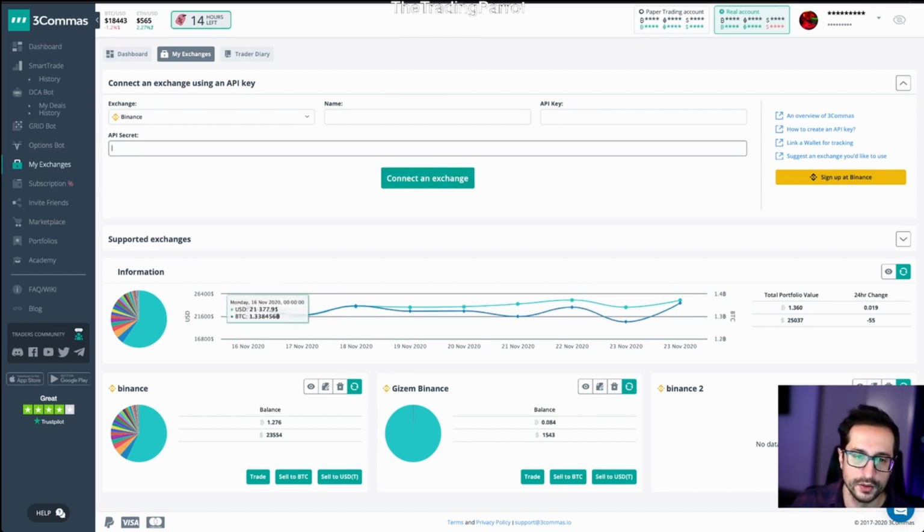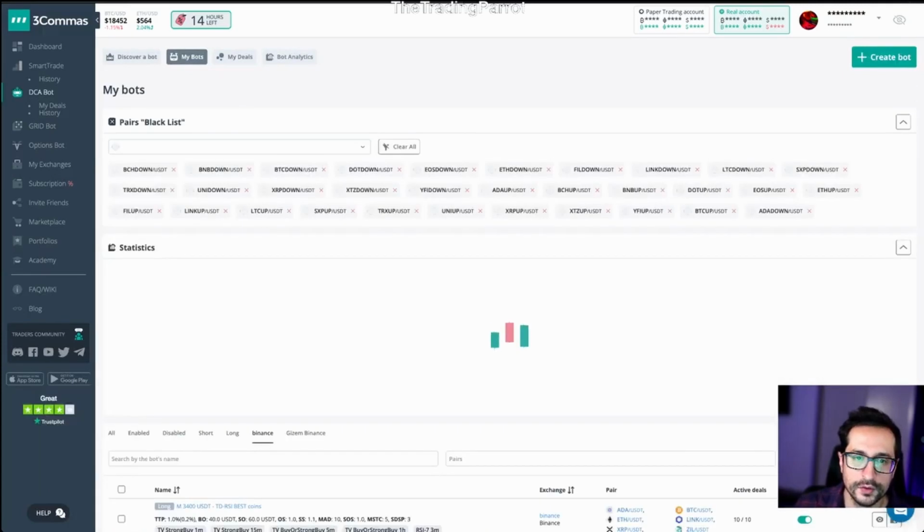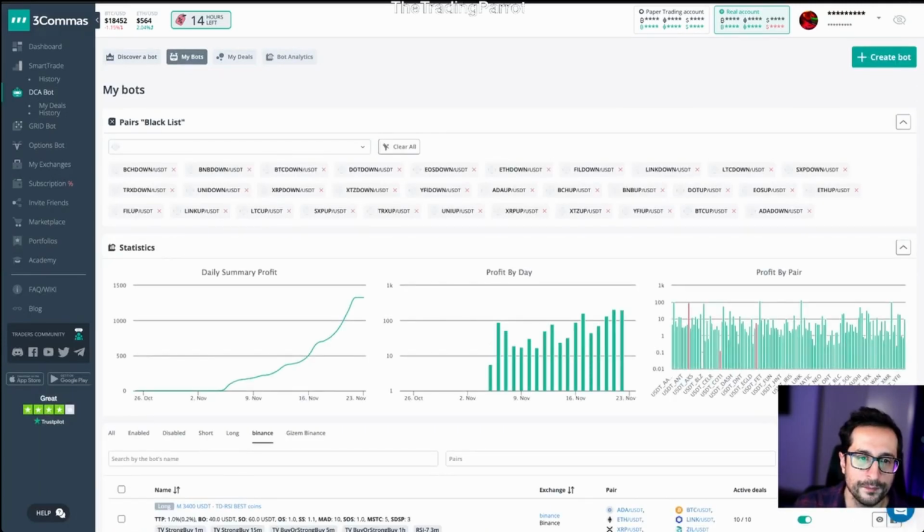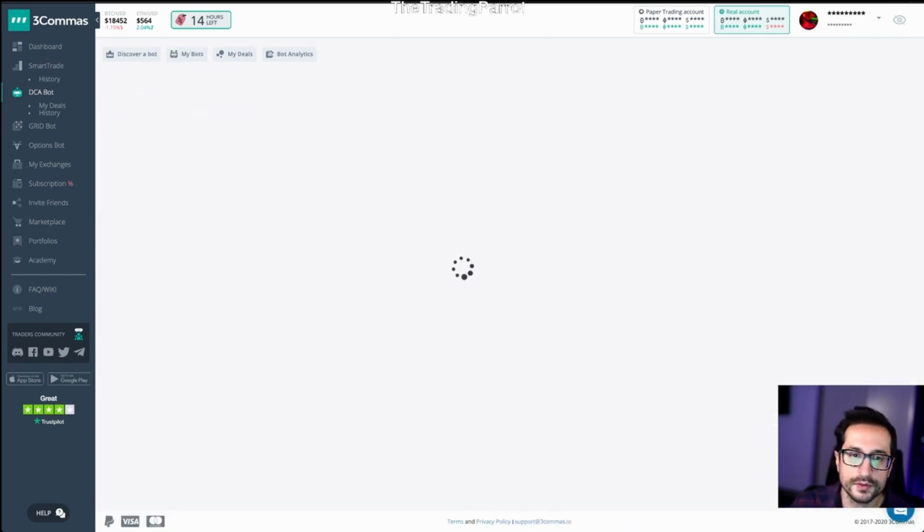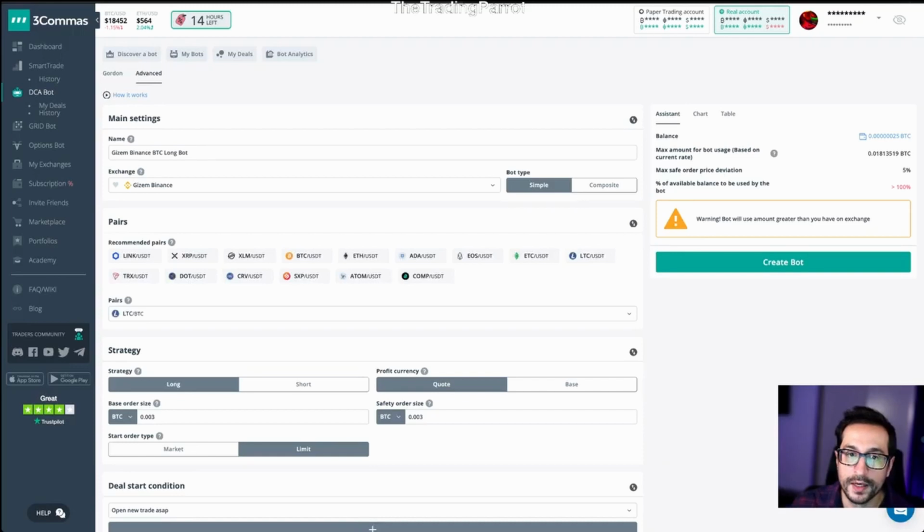After you do that, you should be able to see your USDT that you bought before in the pie, filling the whole pie, and you should be able to see the total portfolio value. If you bought 20K, you should see $20K. After you have done that, you are ready to go. You can start going here to DCA, you can create a bot, you can go for the very basic ones. You can create a robot, you can do whatever you want.